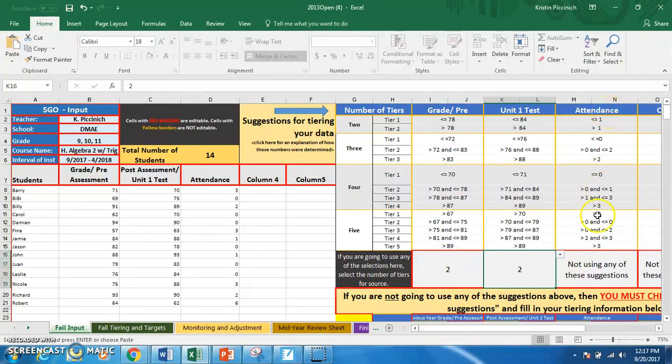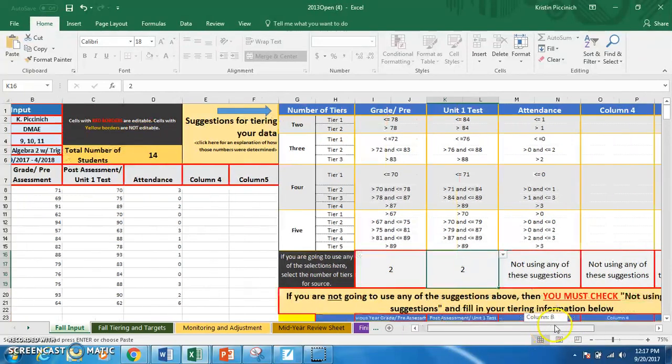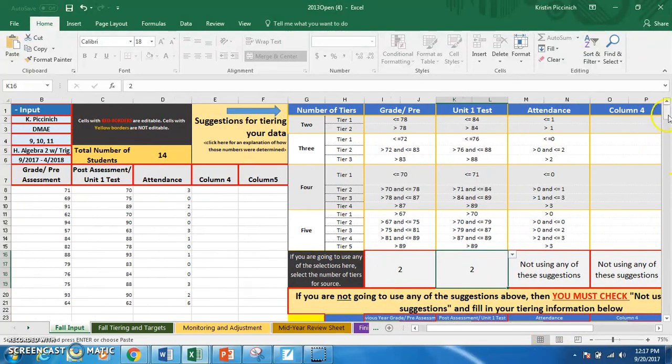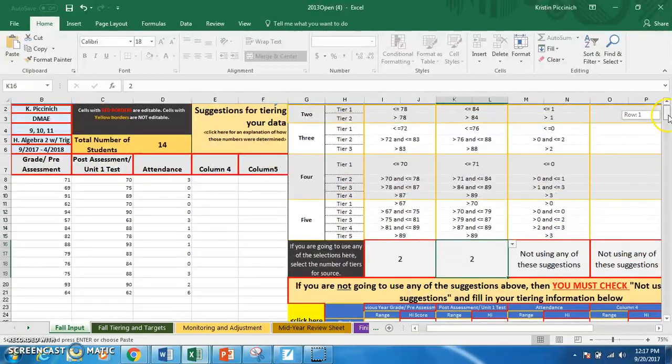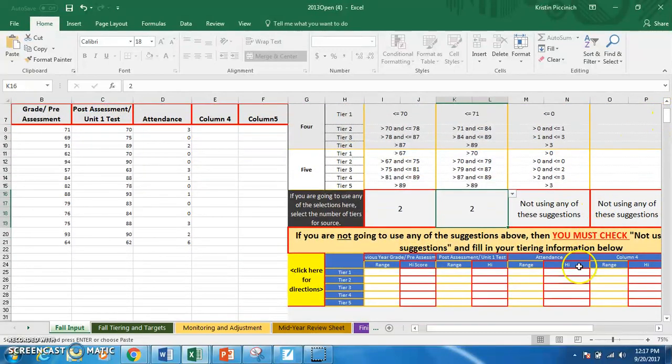But for attendance, we're not going to use the suggestions that were given to us because our administrative team has given us what they want the attendance tiering to look like. So if we're using a 2-tiered system, you're going to go down to the bottom, and your high tier, which is tier 1, should have absences of 3 or less. So all you're going to do is put in a 3, and then your next one will automatically assume that will be 3 or higher. So you do not have to put anything else in.